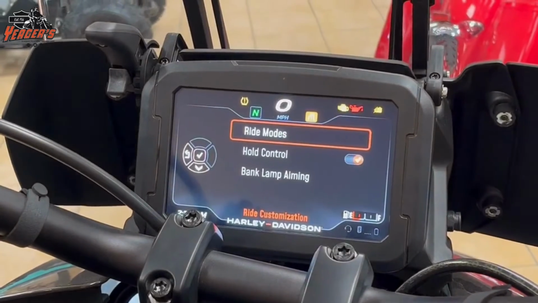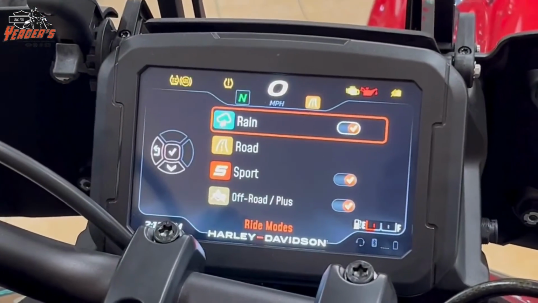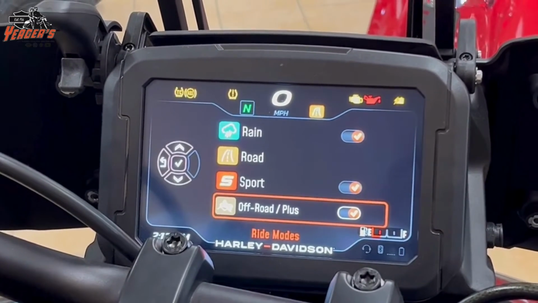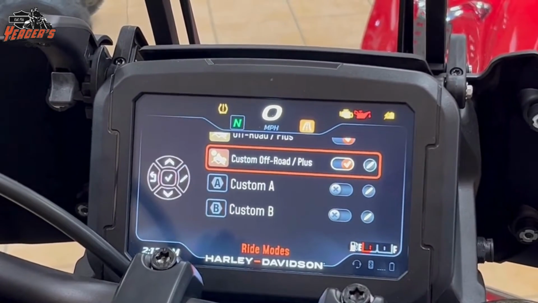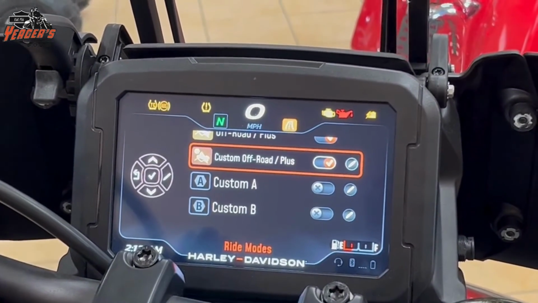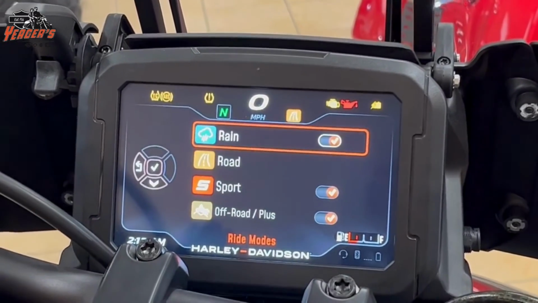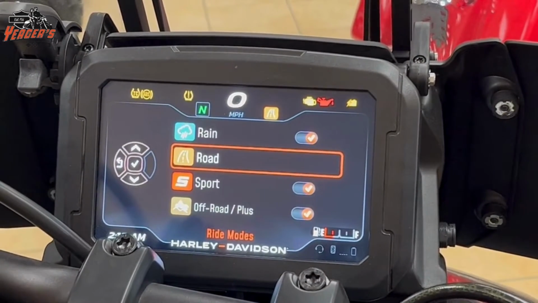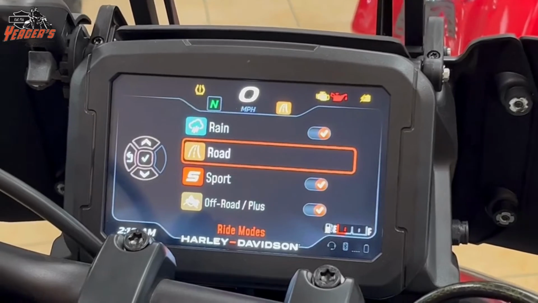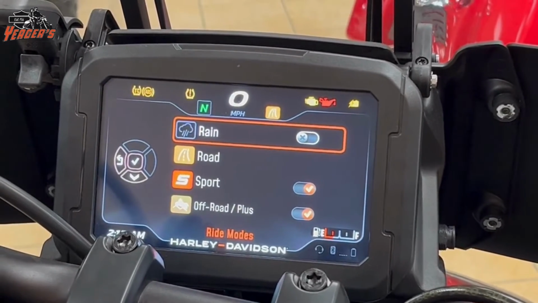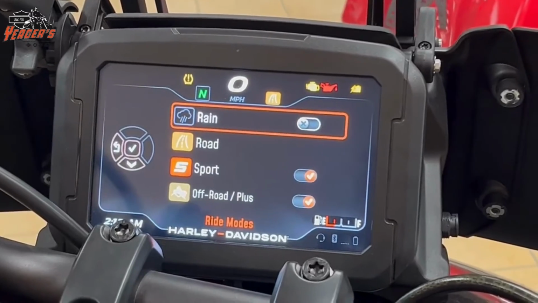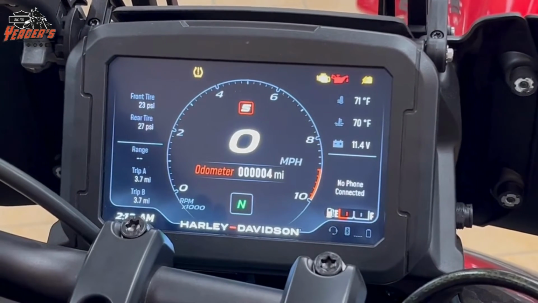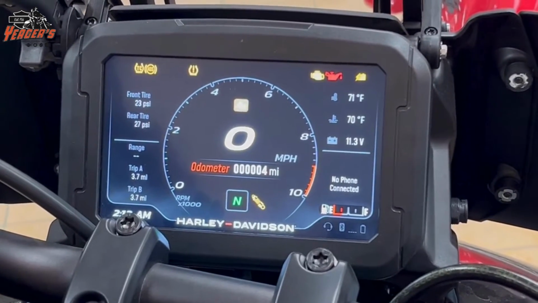So if we hit ride modes, we open that up. We can see rain. We can see road. We can see sport. We can see off-road / off-road plus. We can see custom off-road / plus, and then custom A and B. Now, one thing I want you to notice is these orange checks on the right-hand side, right down through here. So notice that the road mode does not have a check next to it. So if we go up to the rain mode and we uncheck that, and now we're going to go back to the home screen, and if you notice, when I rotate through the modes, the rain mode does not appear.